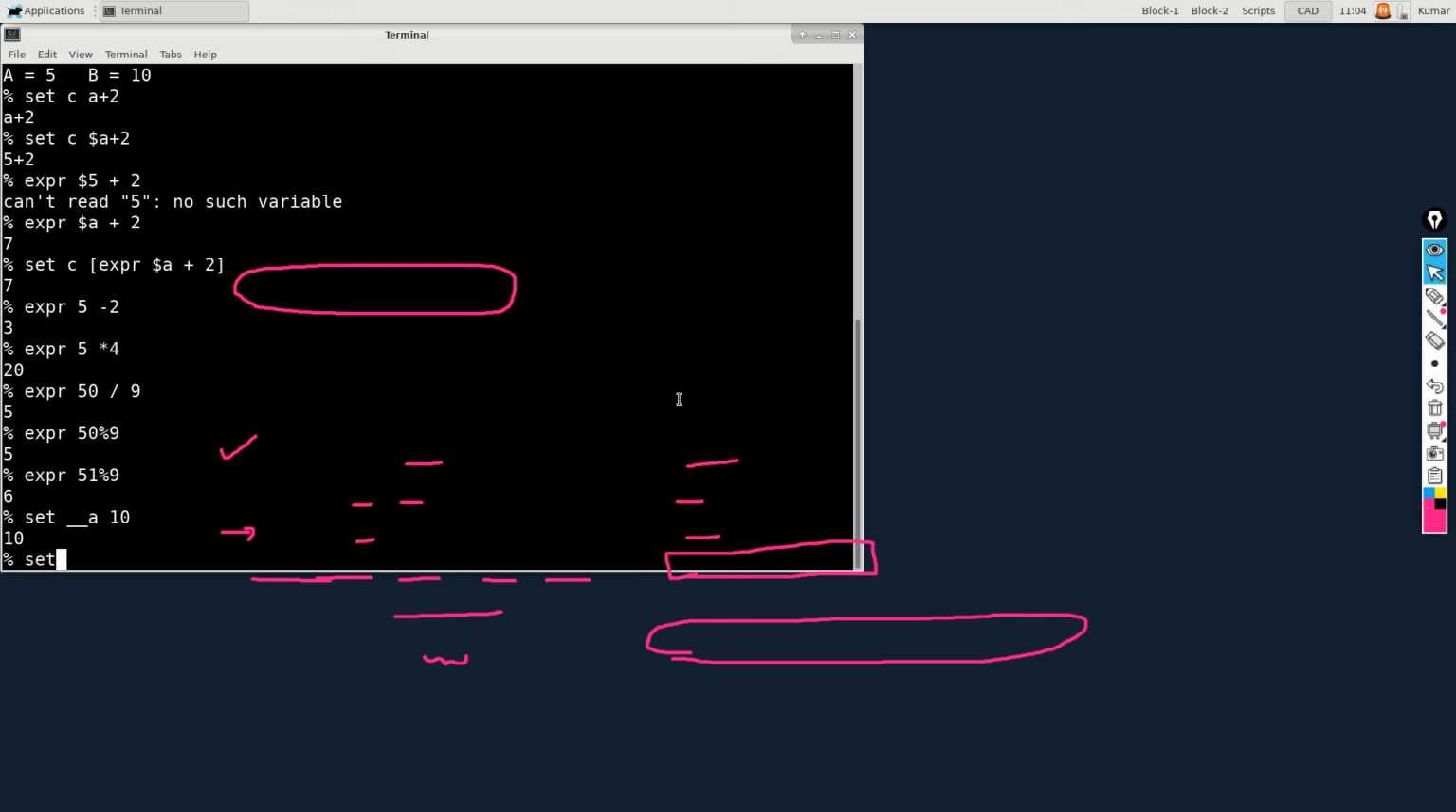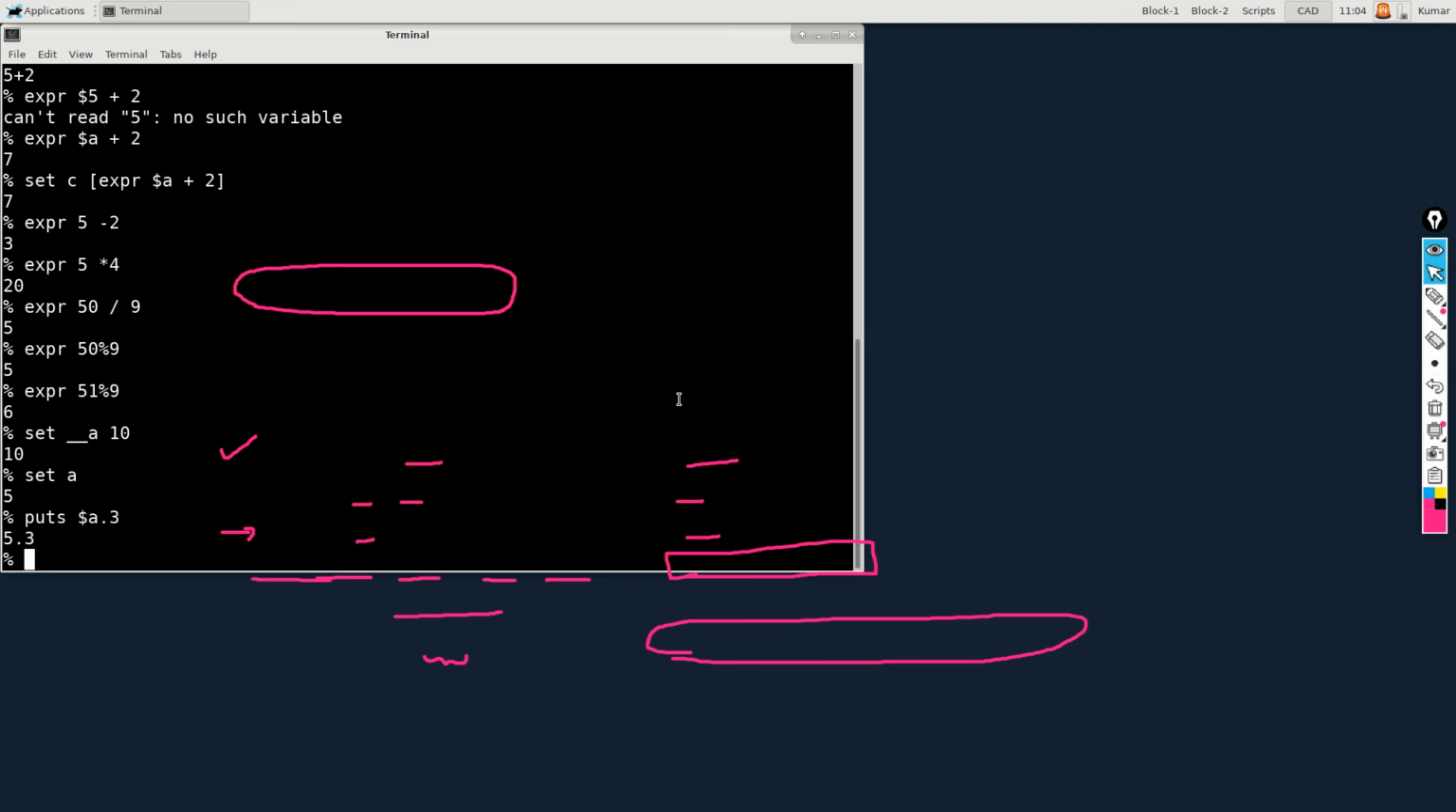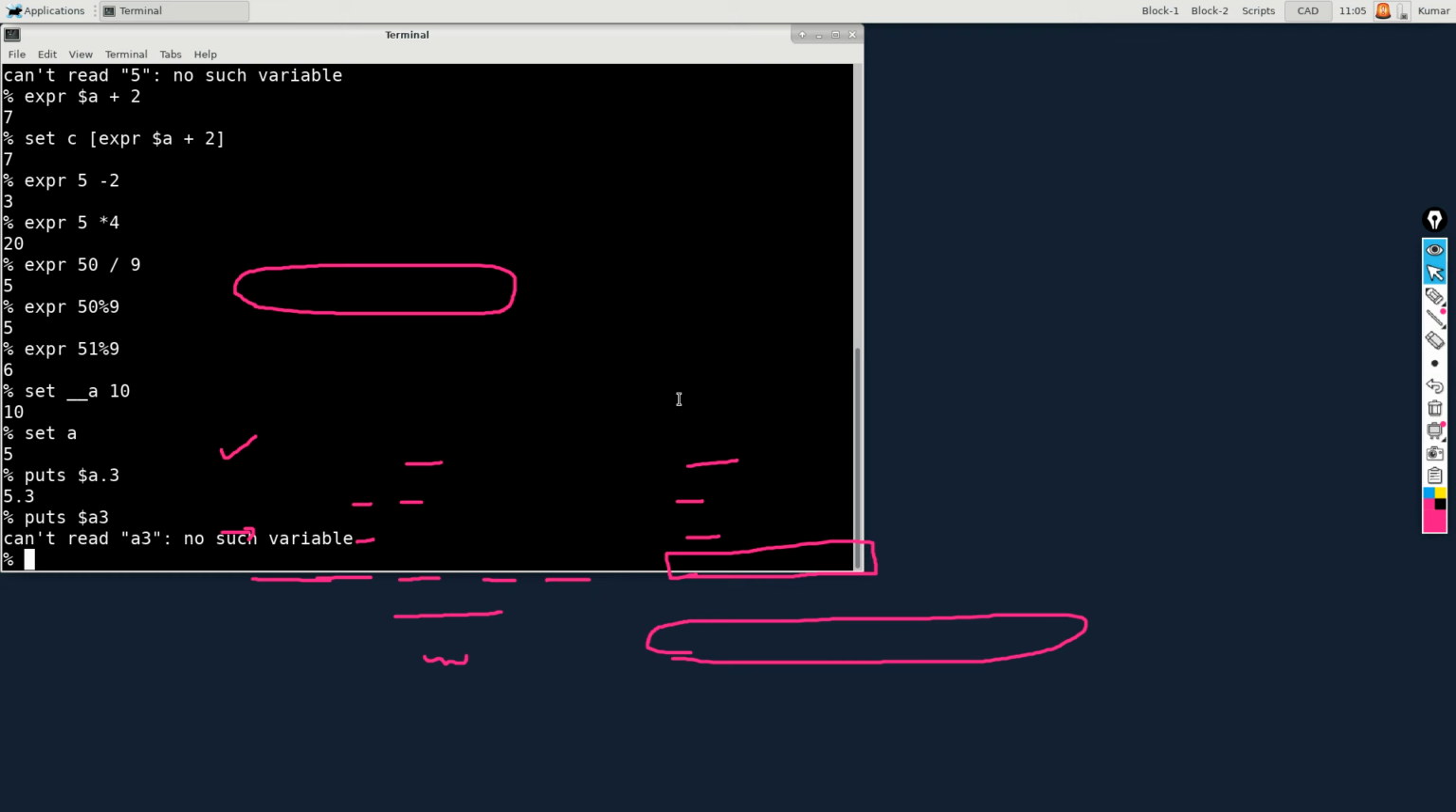Say for example, set a to 5. Now let's say I want to do puts $a.3. It is going to print 5.3. Now let's say puts $a3. Now it says a3, there is no such variable.